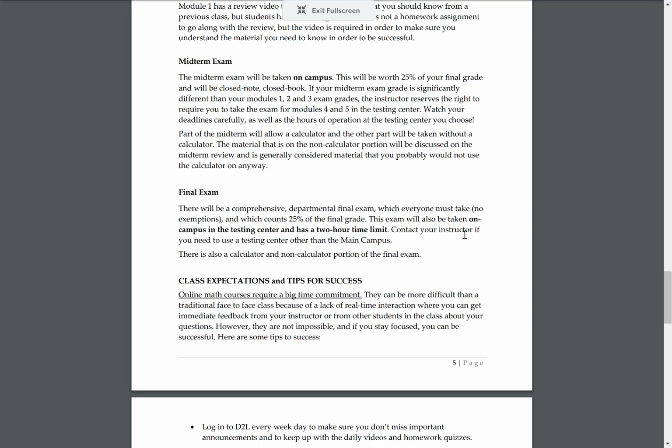The thing you want to be careful of is watch out for the deadlines and the hours of operations. Those should be posted for you in your class, however, to help you out. Different parts of the test will allow a calculator and different parts won't. So just be prepared, have a calculator, but you won't be able to use it for the whole thing.